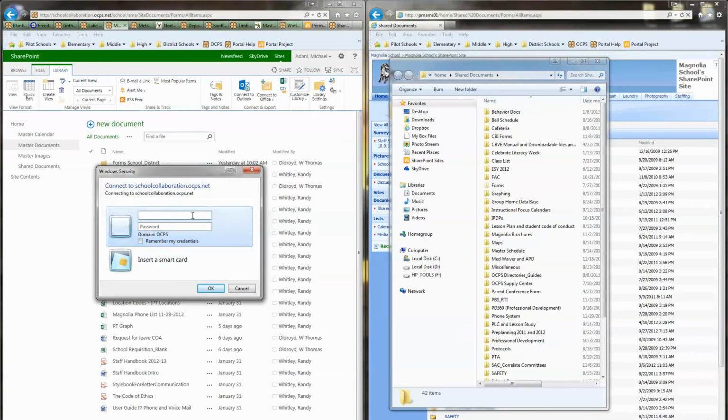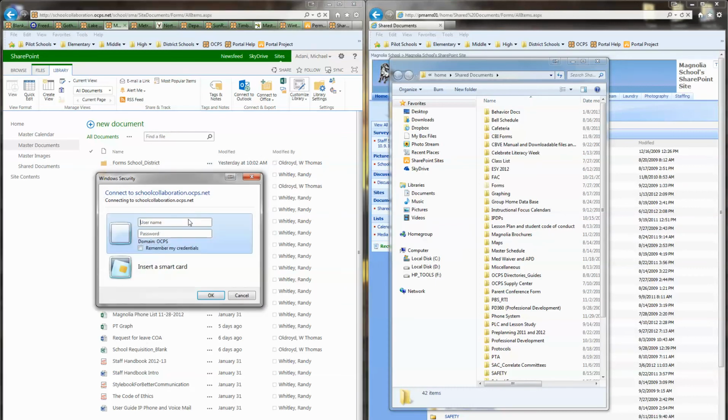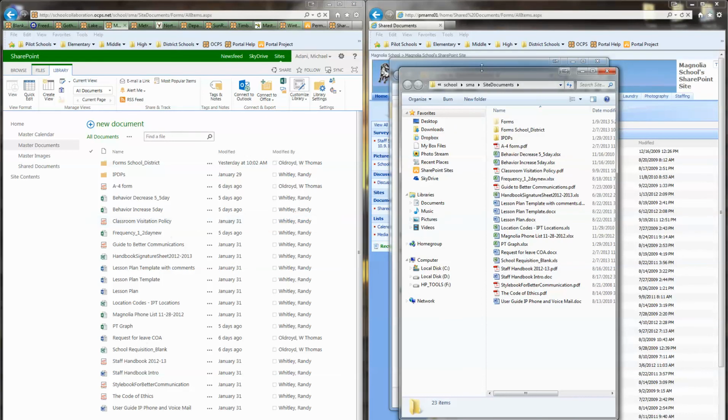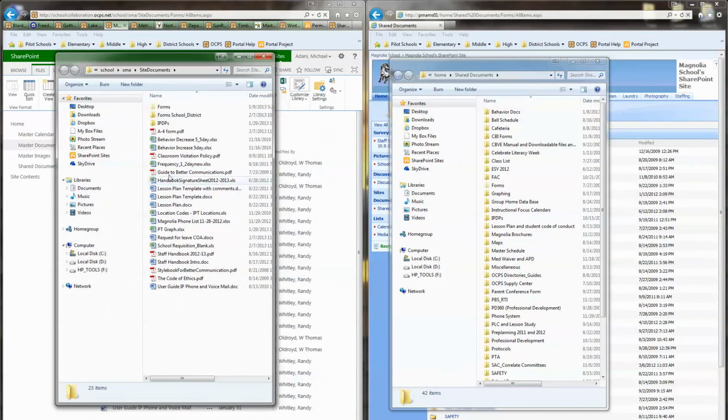It's going to ask for a username and password. When you do that, you must have typed it wrong. There we go. And then you'll open up the Explorer view here, and then all you have to do is simply drag and drop your documents to the other folder.